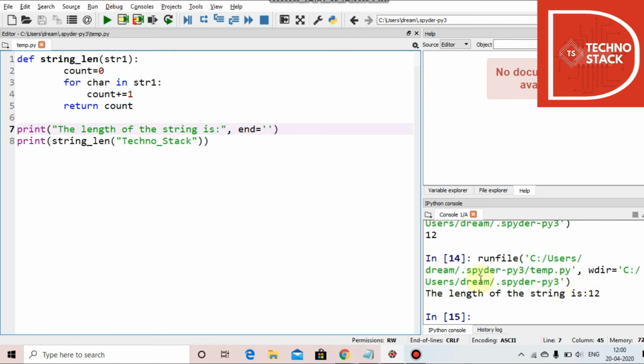The length of the string is 12. You can see the output over here in the console window.